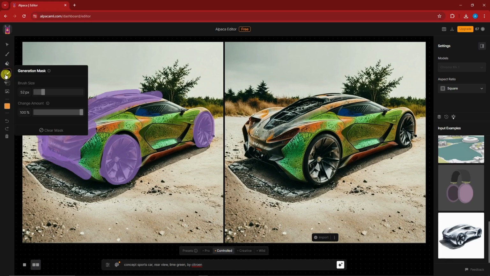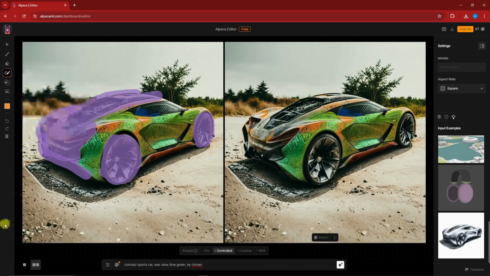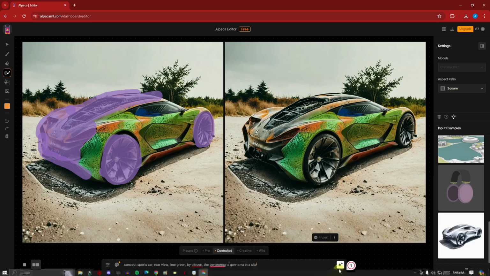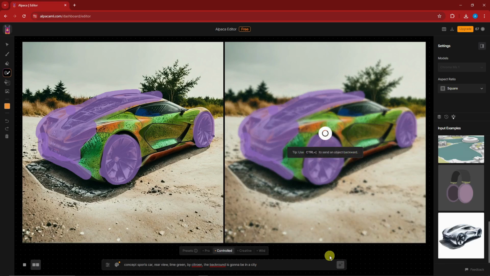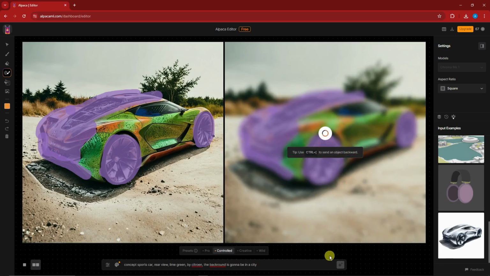I think I'm going to be good here. Perfect. Now, I'm not going to change so much about the prompt, or let's just say the background. The background is going to be in a city, something like that. Click on the generation option now, and let's see how powerful that is. I'll get back to you once it's here.